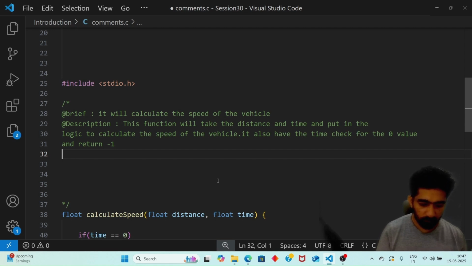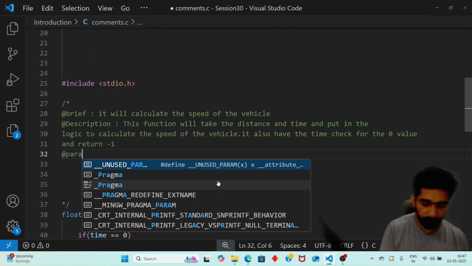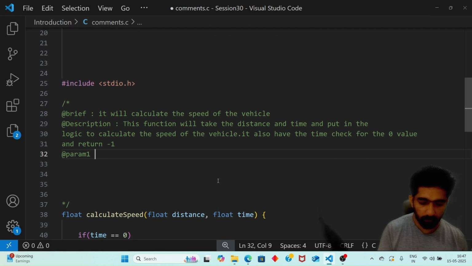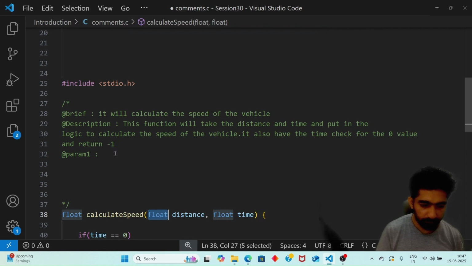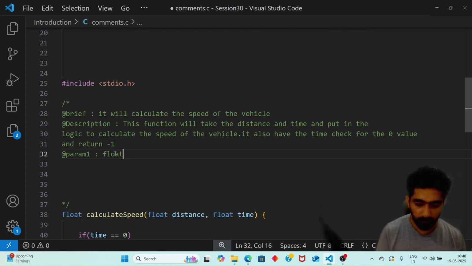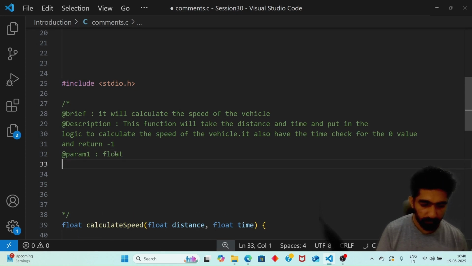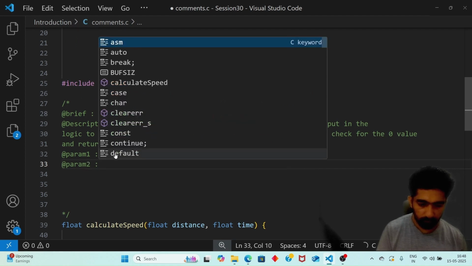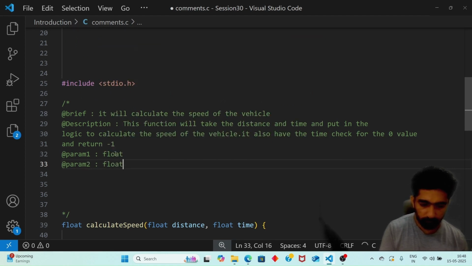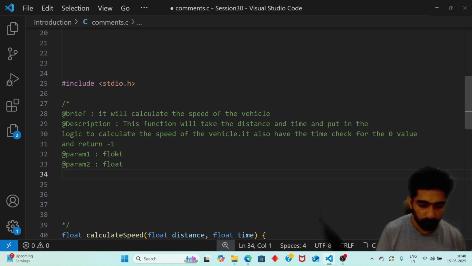The next part is a parameter. Parameter one is of type float, so we'll write float here. We can describe it as well, what this value is. Next we have the second param that will have float. Same thing we can do here. And then is the return type. Return is float itself, so all three things are float.